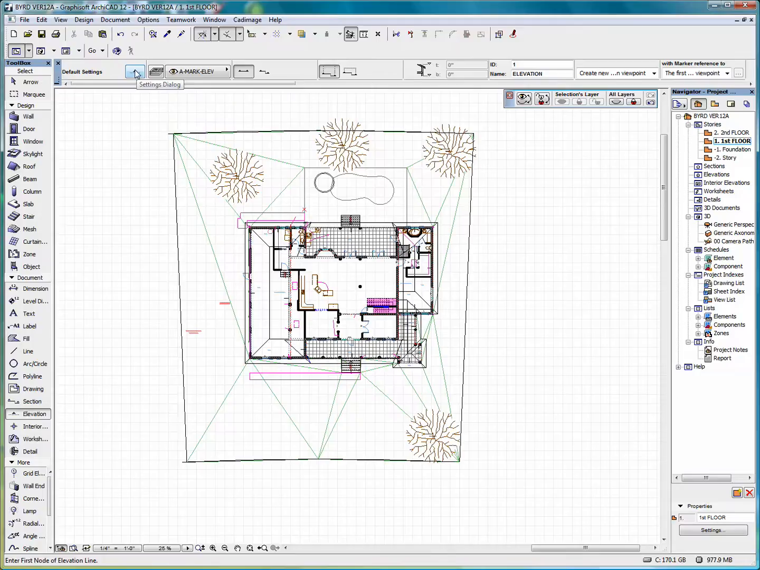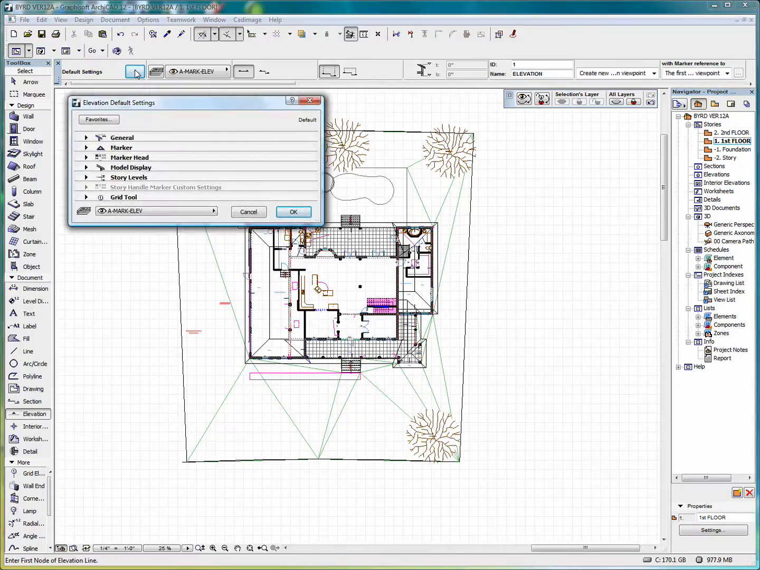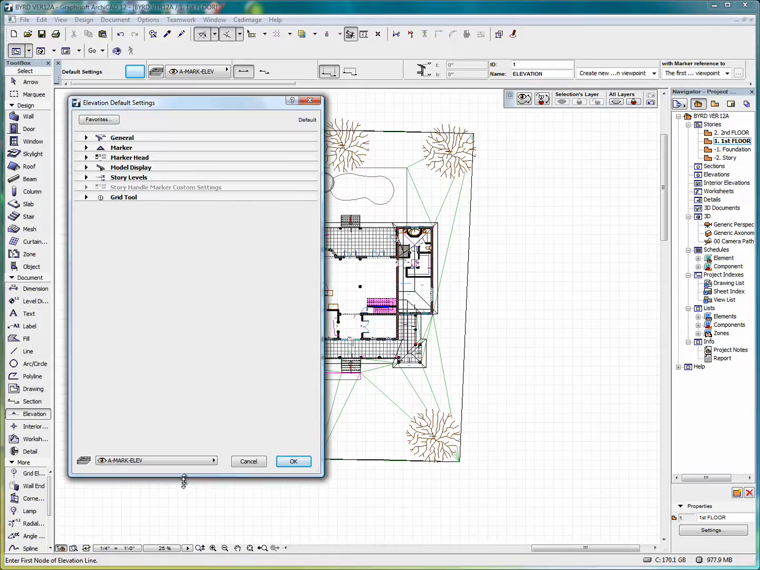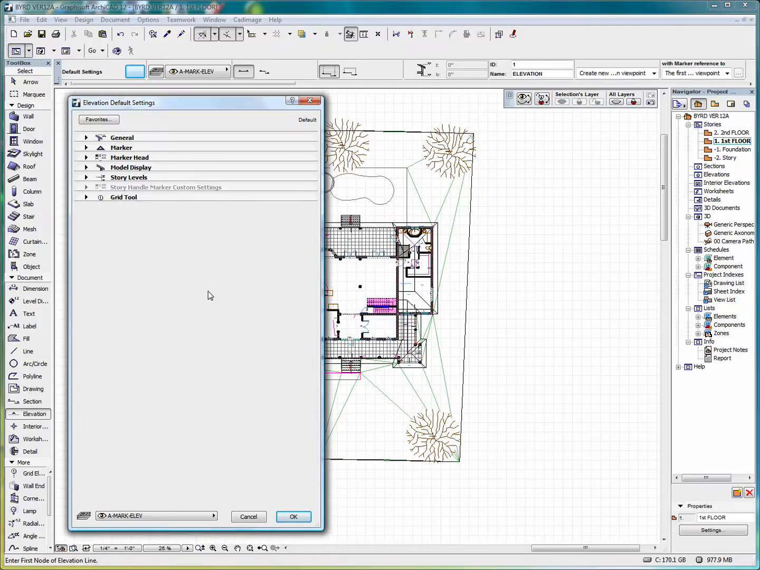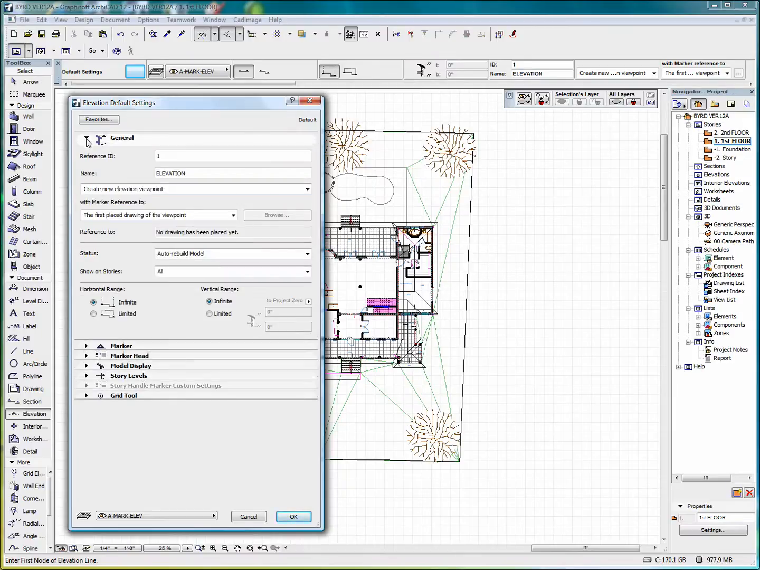If we go into our default settings for the interior elevation tool, you'll notice we have a series of drop-down boxes similar to other tools in ARCHICAD. The first one is the general settings, and here we have an opportunity to give that section a reference ID and an elevation.